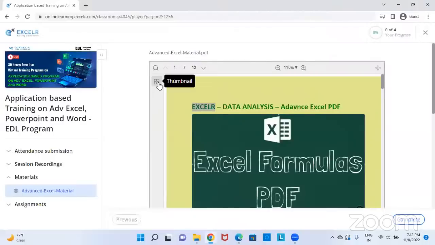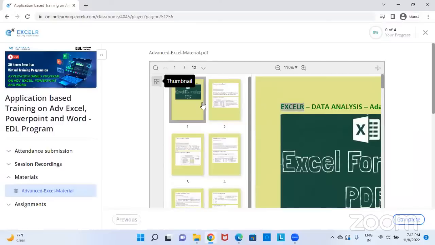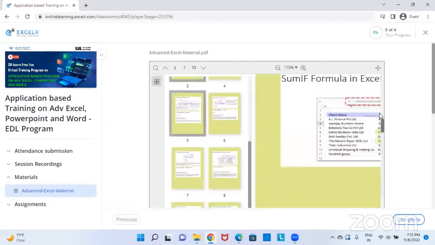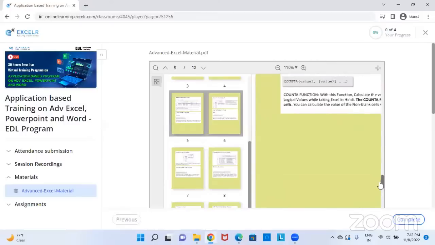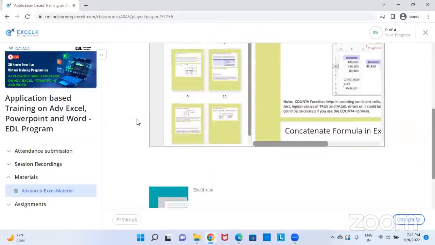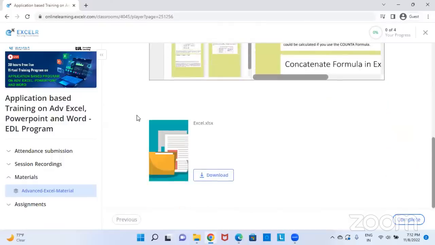Or else I can adjust this grid view, so all pages will be visible. Then I can select the page which I want, and also I can refer to this. All these adjustments you can do. And if you scroll down, there is a download option also.